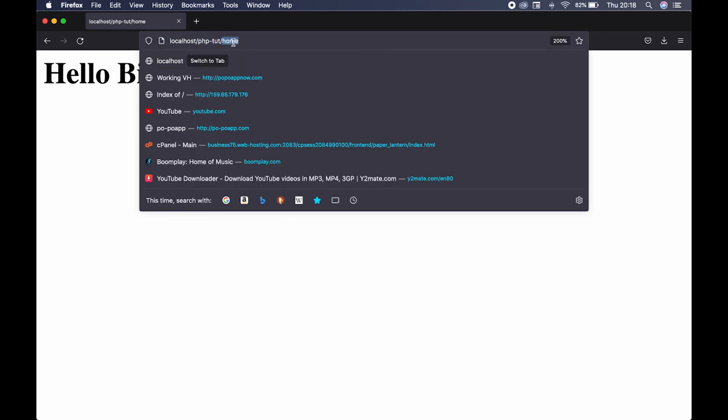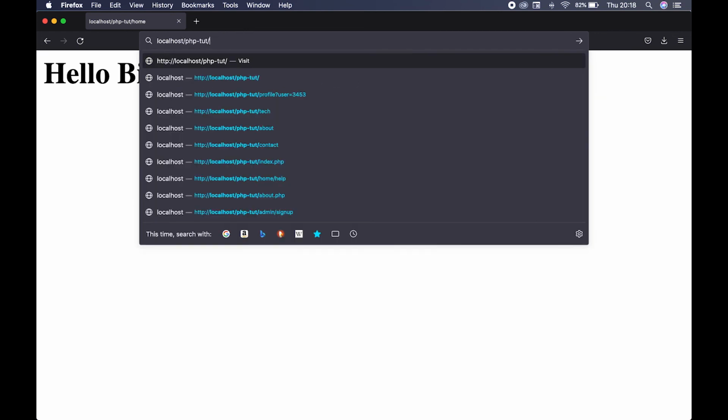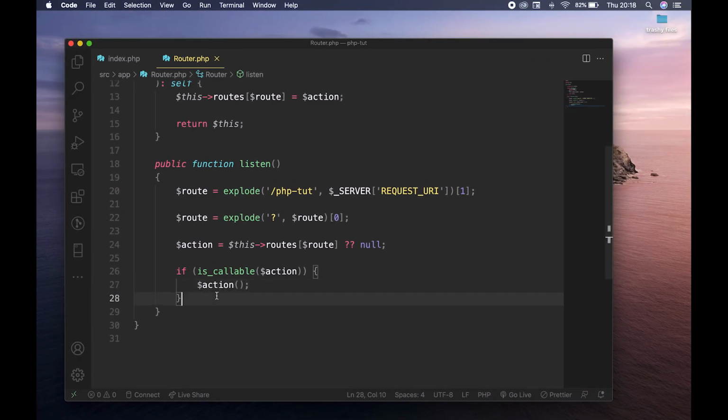Now, how do we display a nice message telling the user that the page they are trying to visit doesn't exist? Now it's simple. All you need to do is go back to your code and then add a single line of code here, echo 404 page not found, and this will do the magic for us.